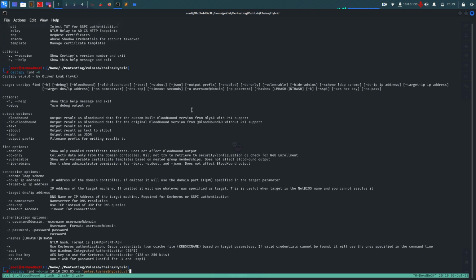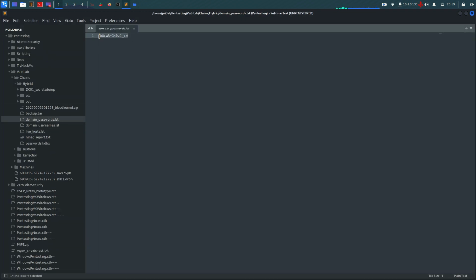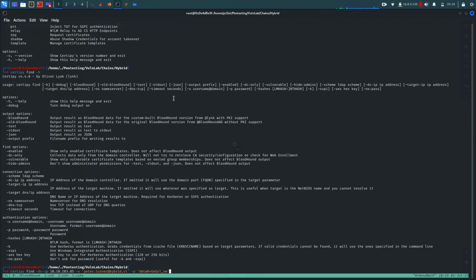As you can see, it requires the domain as well here. Let's define the password here. Let's see what else we can set. Okay, let's set the vulnerable and enabled options here. And what else should we set?